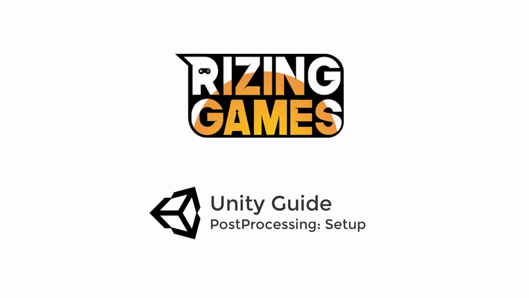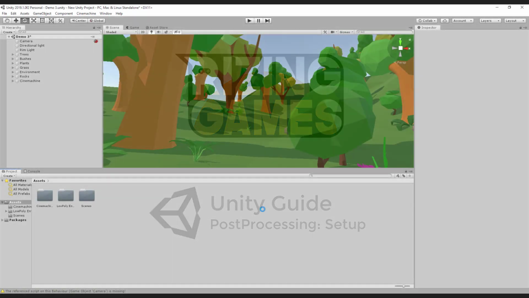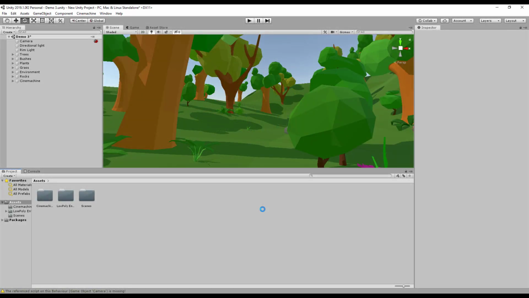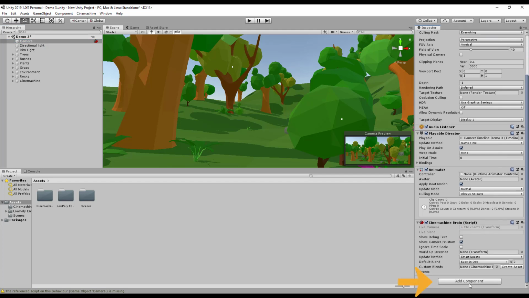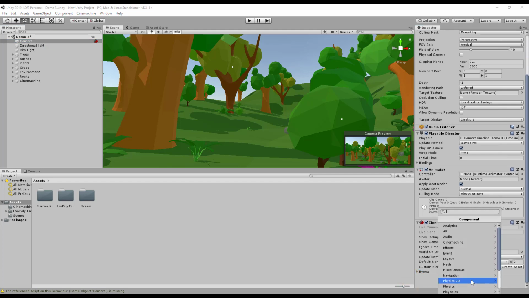In this video, we're going to explore the tools within post-processing and how to set up so that we can use it in our scene. We should have already installed it using the package manager. And to begin, we need to select our main camera, scroll to the bottom, click Add Component, and we'll need to search for Post. The camera requires the post-process layer component.